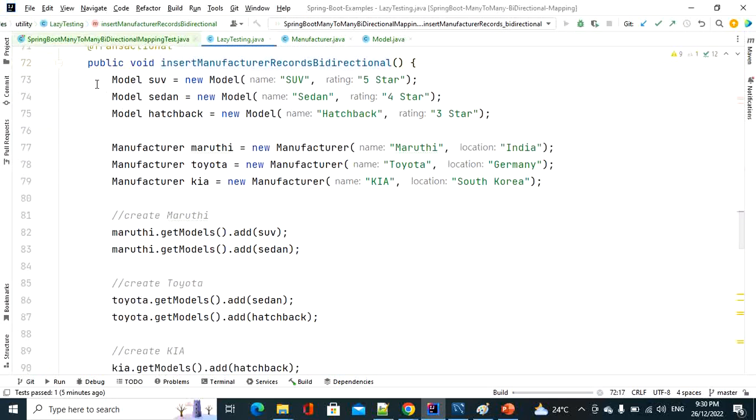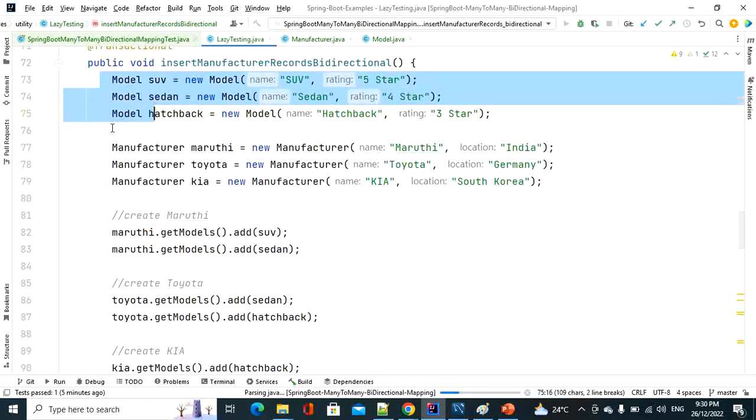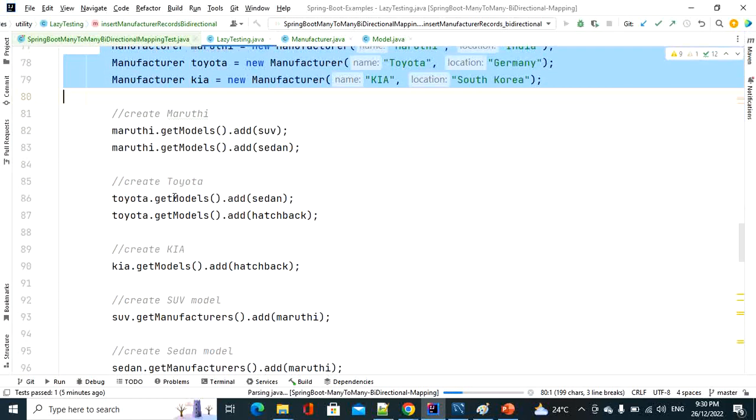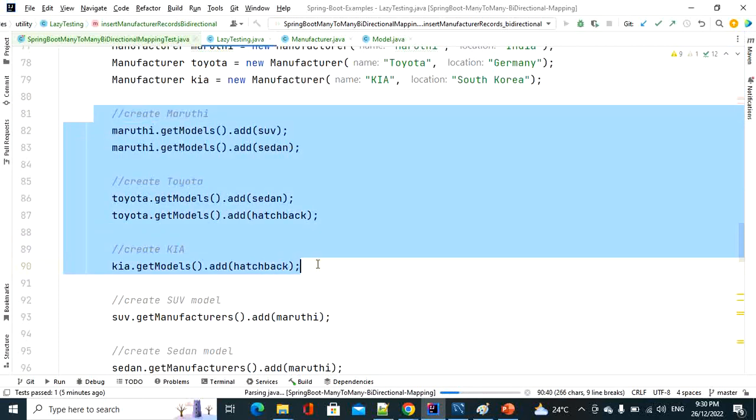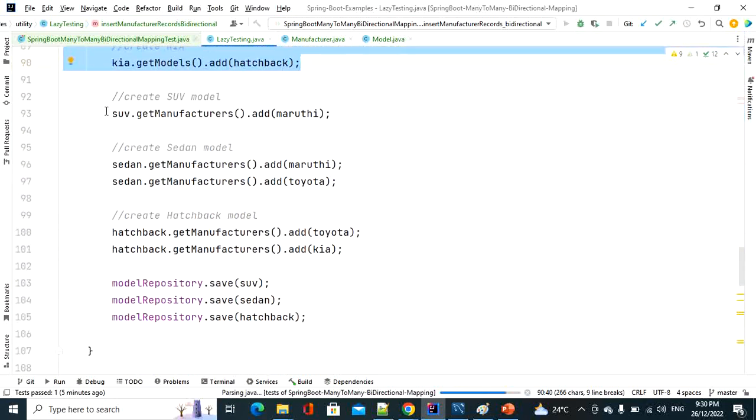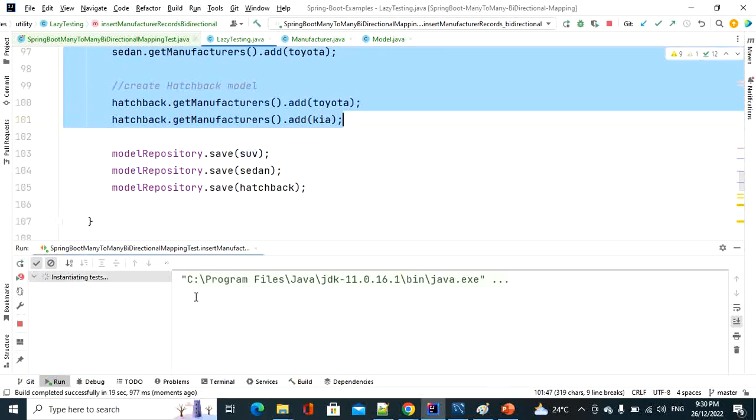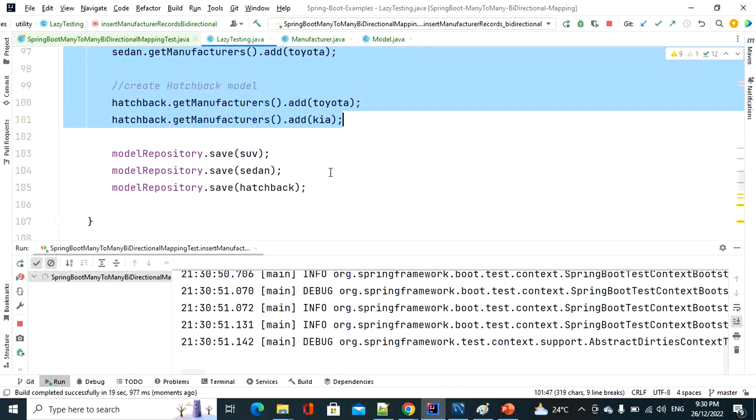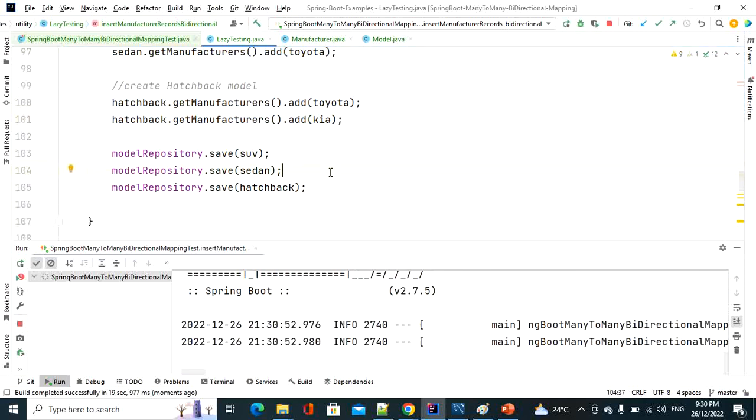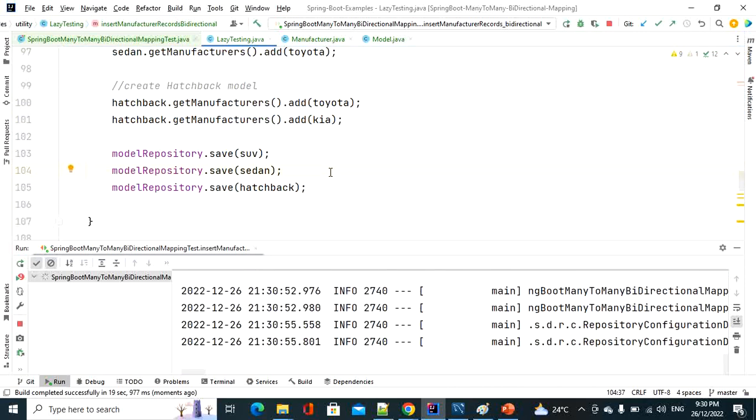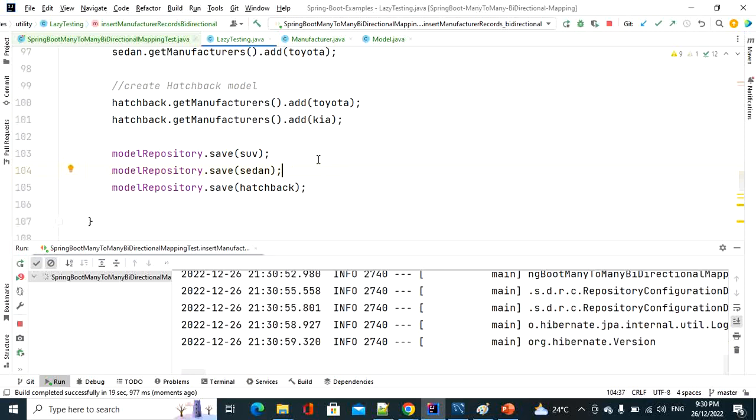Once again, I'm explaining. Three model records and three manufacturer records. Since it is a bidirectional association, I tied model records to the manufacturers, and similarly I tied all three manufacturer records to the respective models. Finally we can save model records or even manufacturer records. Either one of them is enough, because we have added cascading functionality between these two. So what happens internally?